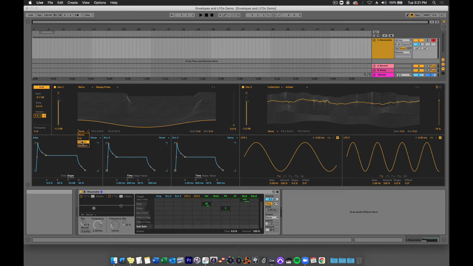I'm going to choose classic. Now here I can adjust the pulse width and the sync percentage of this wavetable. And, you guessed it, I can assign an LFO to control these effects.